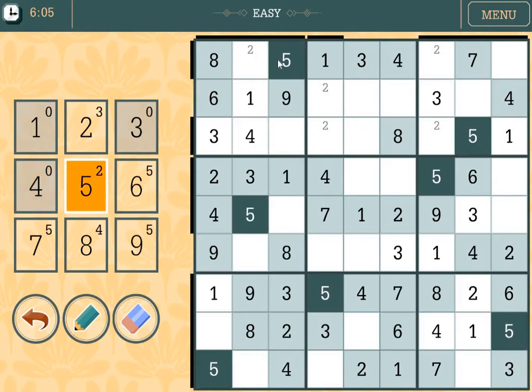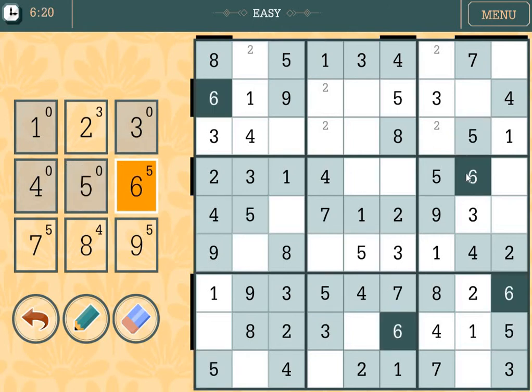Now we move on to 5s. The bottom third of the board has 5s in each spot. The top third of the board has 5s in 2 of the spots. Can't be here, has to be here. This one has to be here. No 5s left. Move on to the 6s.